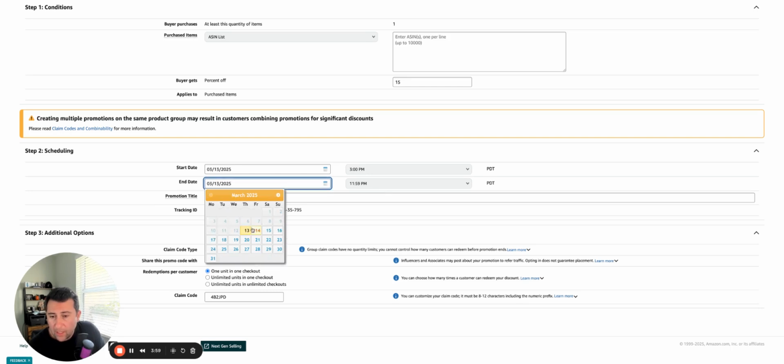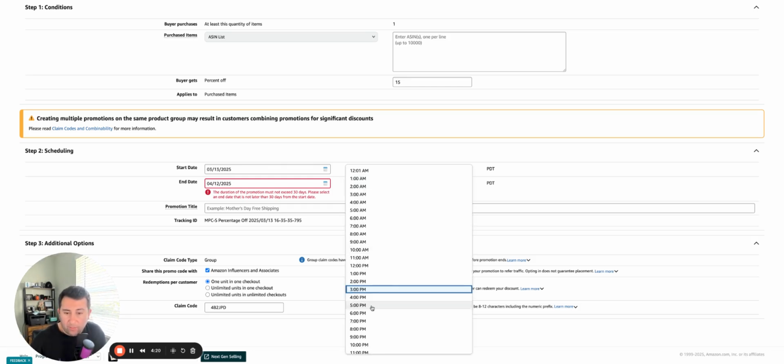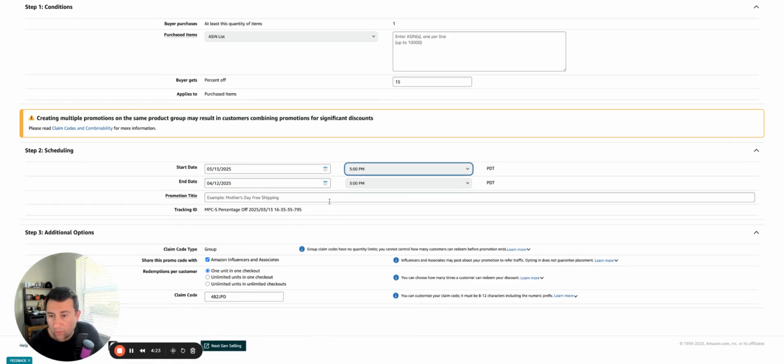So if we pick March 13 as a start date, it has to end on April 13. It's actually one day below because it's a 24-hour spectrum, and you need to play around here with the time to fix it. But it's 30 days, so you cannot really exceed that 30-day mark. The reason it's still giving me the error is because it operates in a Pacific time zone. I'm in an Eastern time zone, so I believe if I do this here, it's already fixed.